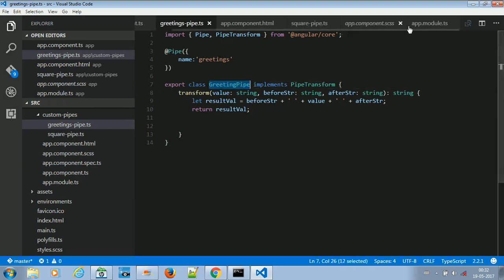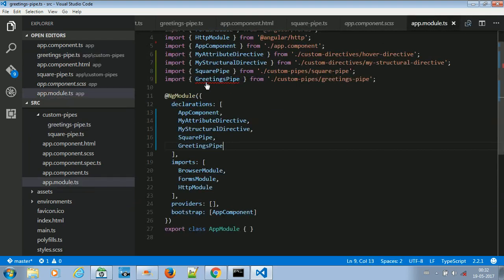Let's come to app module. So you have to be very careful about this. Now it should be okay. And here also I have to give greeting pipe. Now we are good to go.